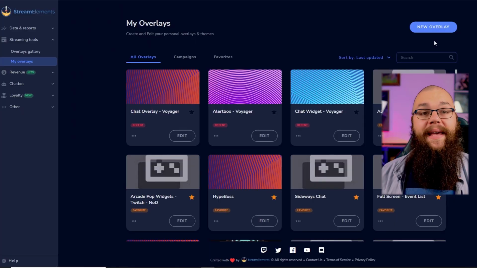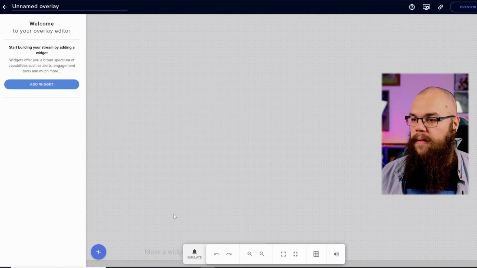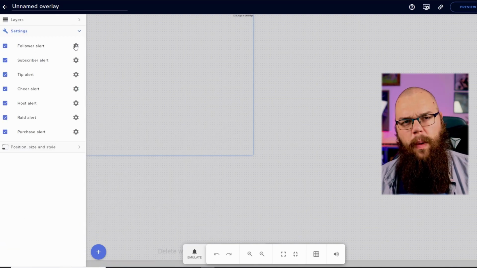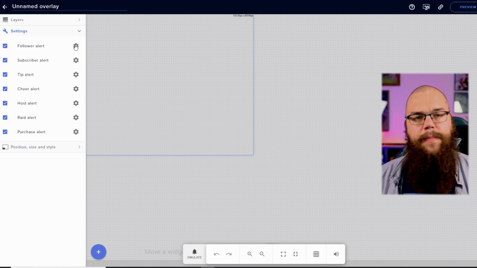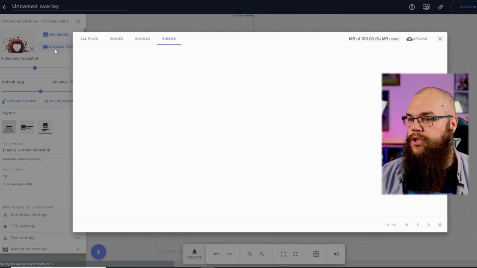Okay, now comes the tricky bit, because we of course want to have alerts on our main scene. Well, if you're going to use your own overlays, you're going to have to set them up manually in your Stream Elements. Okay, go to your Stream Elements page and go for a new overlay and make it the same size as we all did, 1080p. Then add the alert box and we will go through the follower alert. Everything will be the same for all the other ones, but you can just go through them at your own pace. Click the little cog and first off, we are going to change the video.